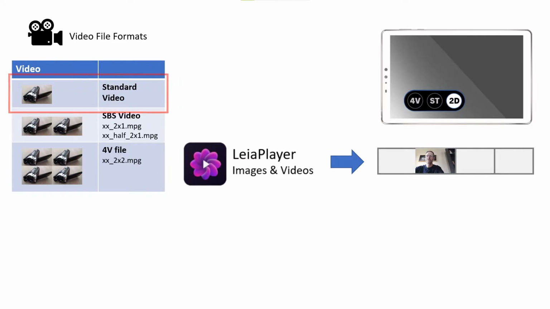You do, however, have the option of generating a 4-view format by using LightField Studio. And we'll cover that when we get to our LightField Studio application.